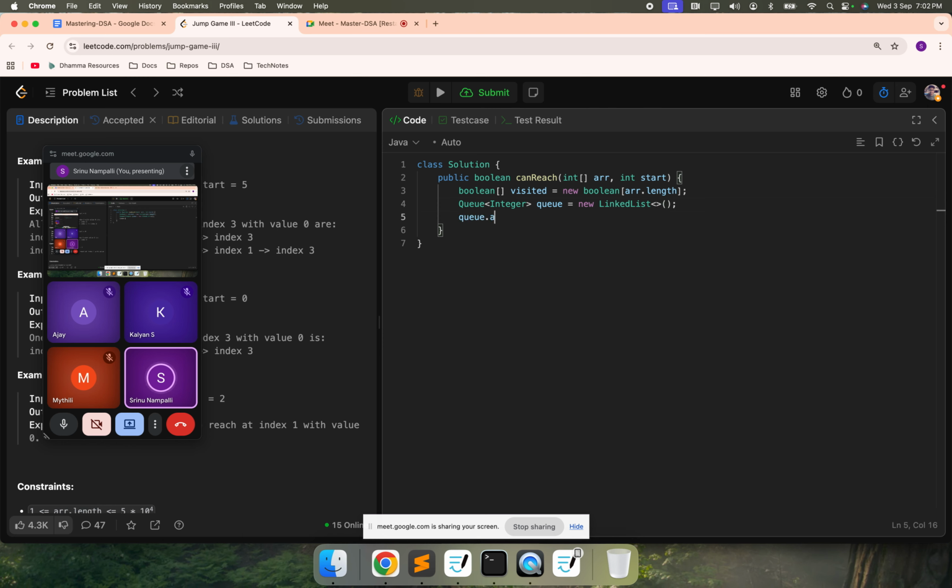So first we will add the starting index to the queue, and we will mark that index as true. Once you're done with it, now it's time for us to move on. While the queue is not empty, you don't need to worry about levels here, because we are not finding on which level you find 0. We just need to return true or false.